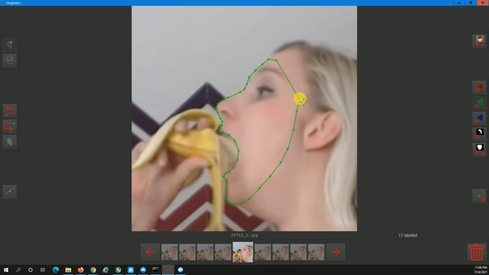If the lips are really pronounced, if there's lipstick, you want to make sure and catch it right at the edge where it transitions to her face, and that's where you're going to want to put this mask, and that's how you will achieve the desired result.